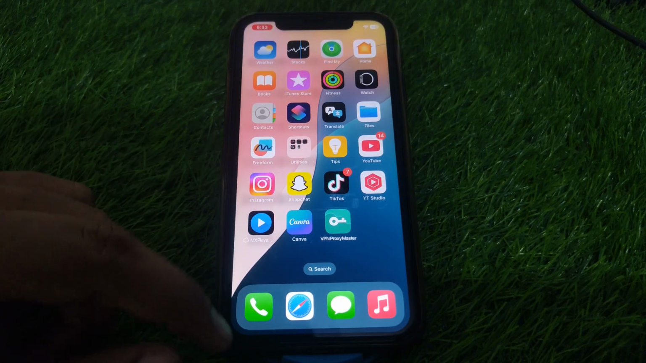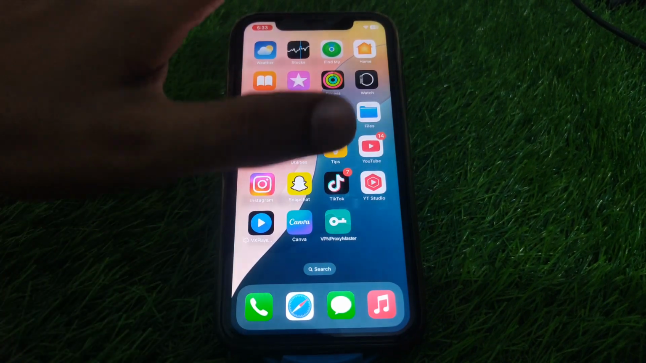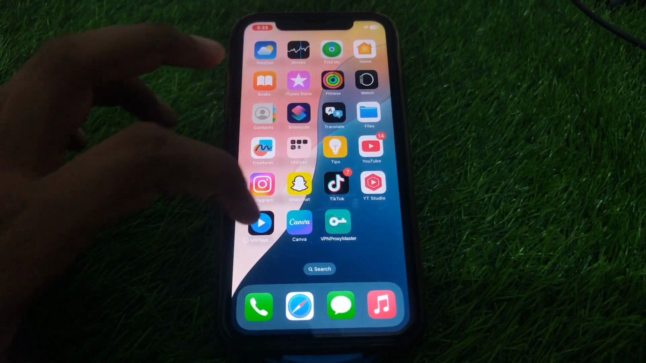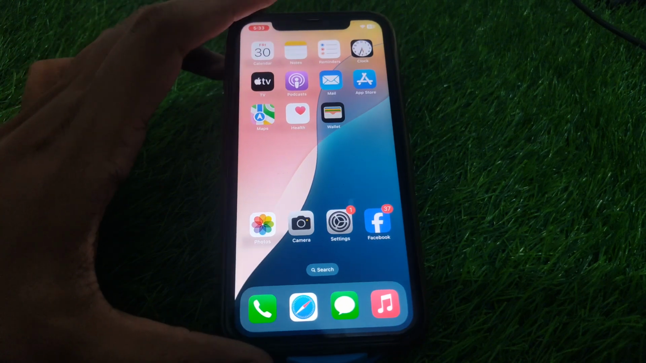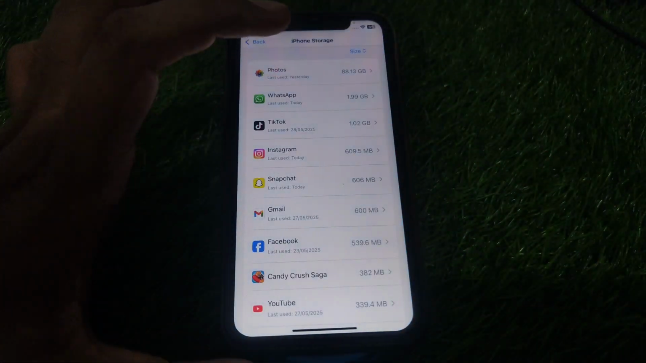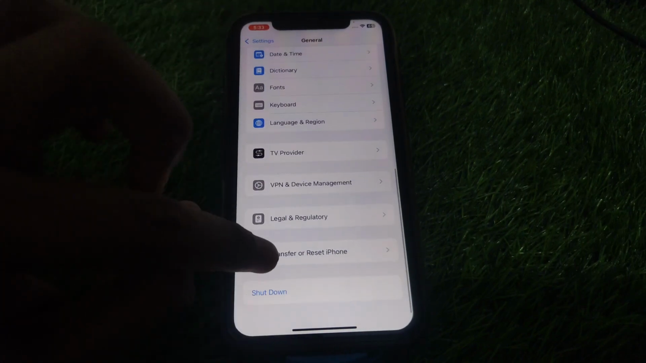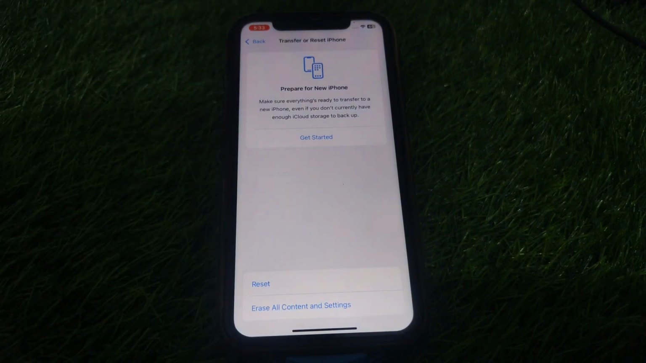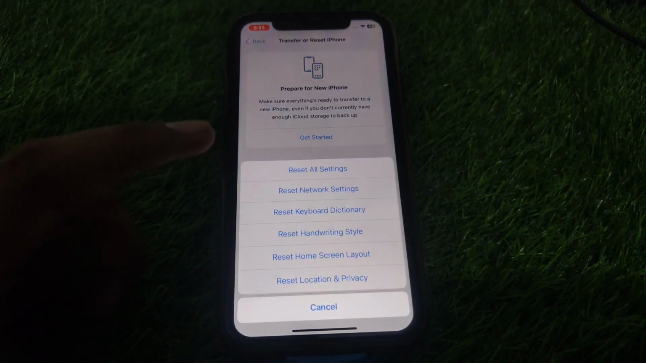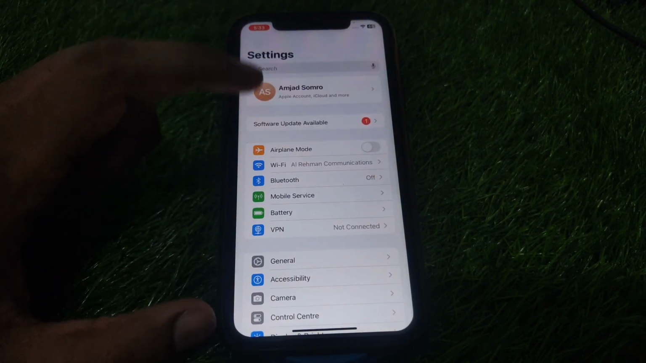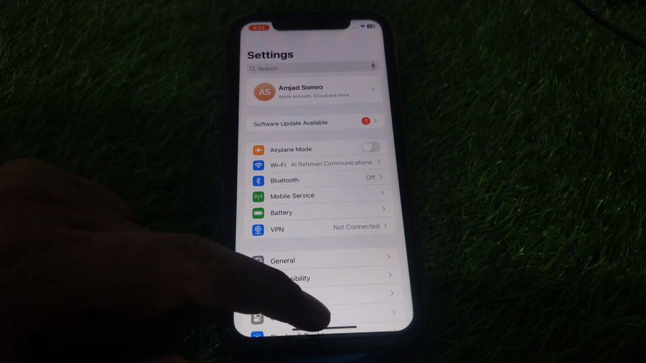So first of all, you have to make sure that you are connected to a proper Wi-Fi and internet connection. And after that, you have to simply go to settings here. In settings, you have to go to general, and in general you have to scroll down until you find the option of transfer or reset iPhone. And here you have to click on reset, and reset all of your network settings. And after that, you have to simply go back.